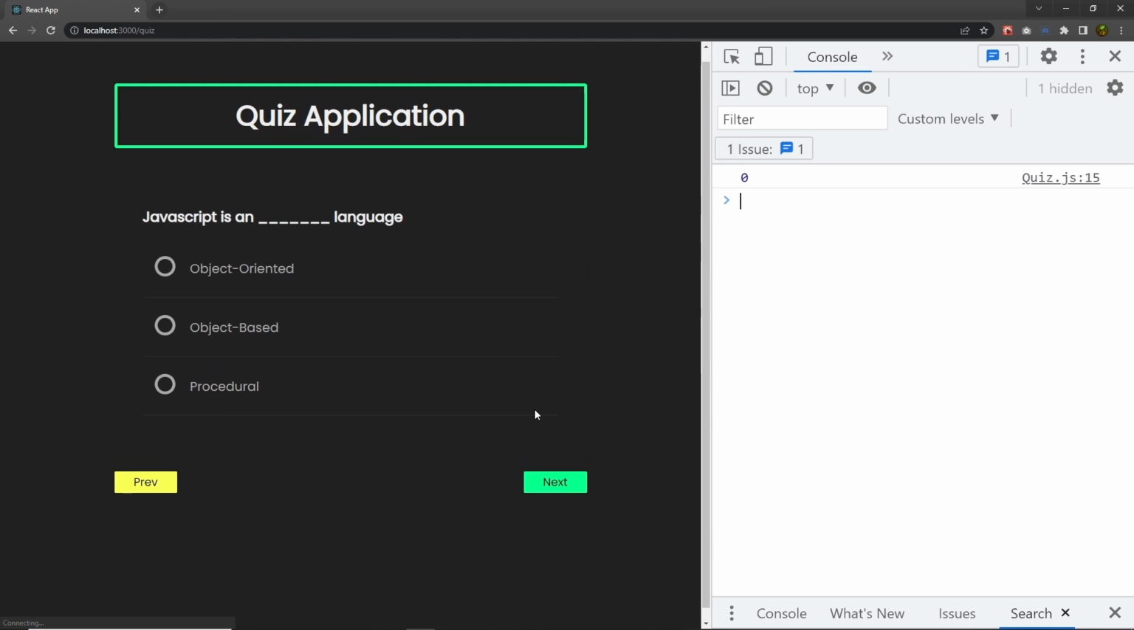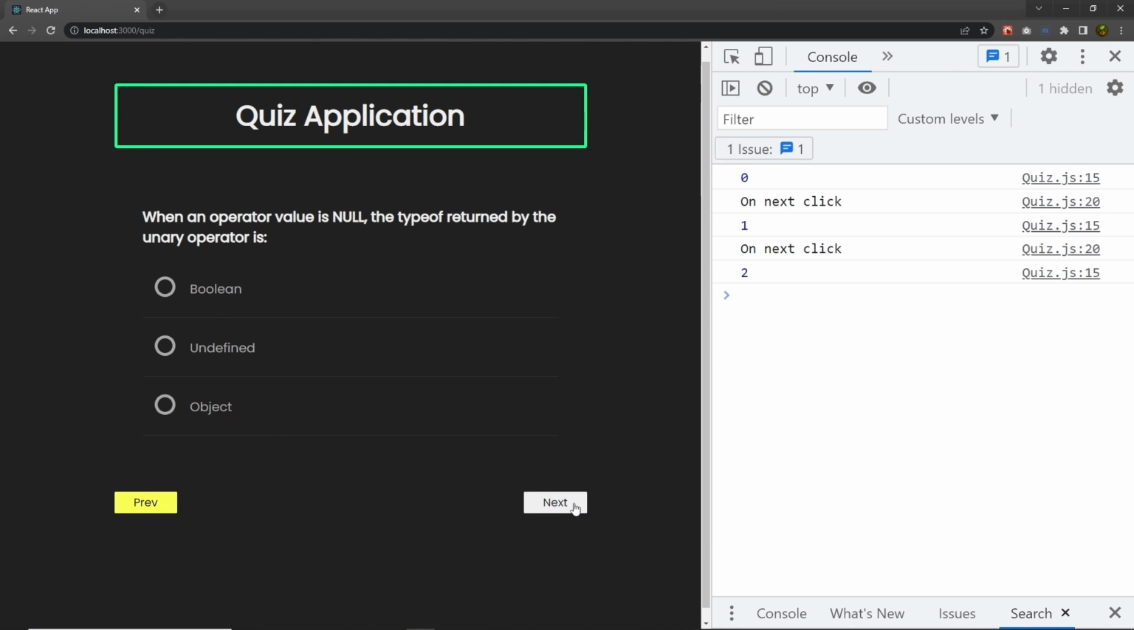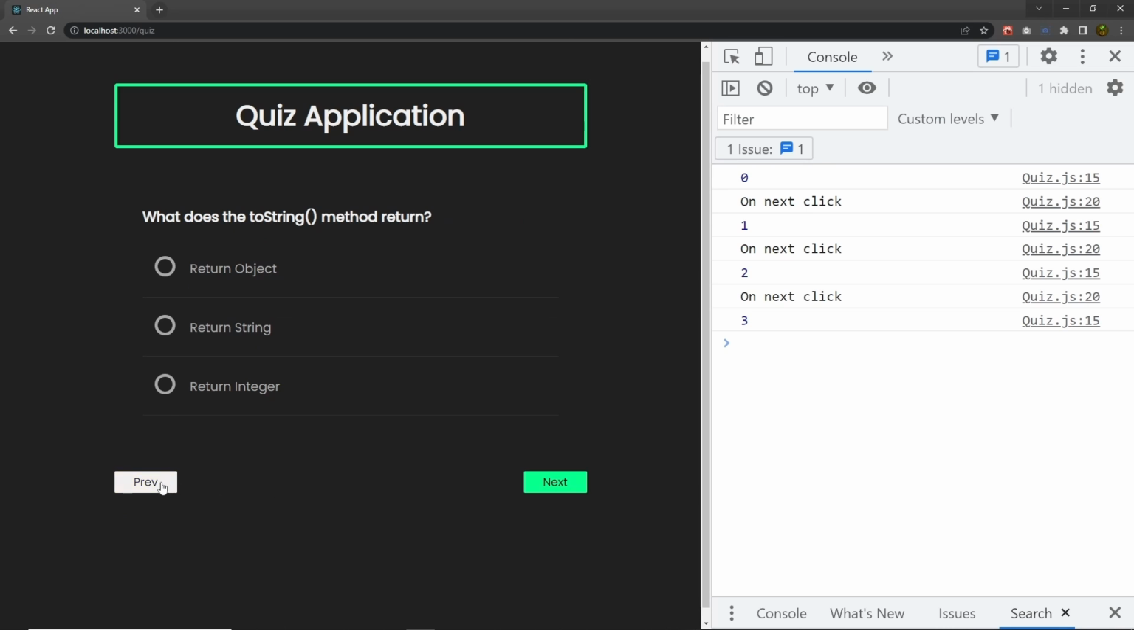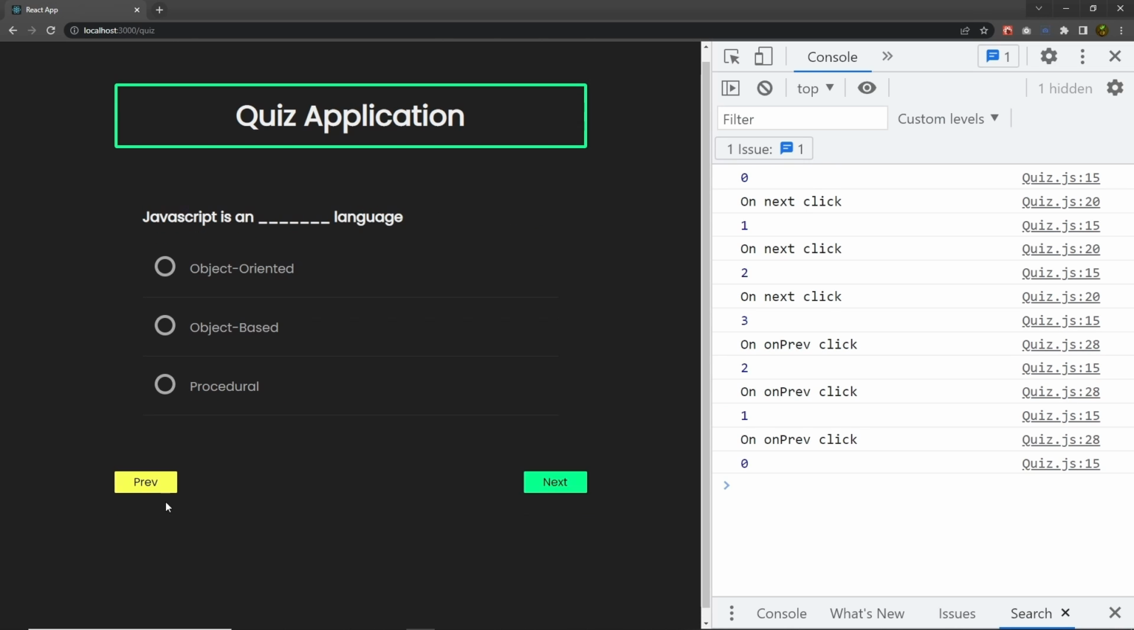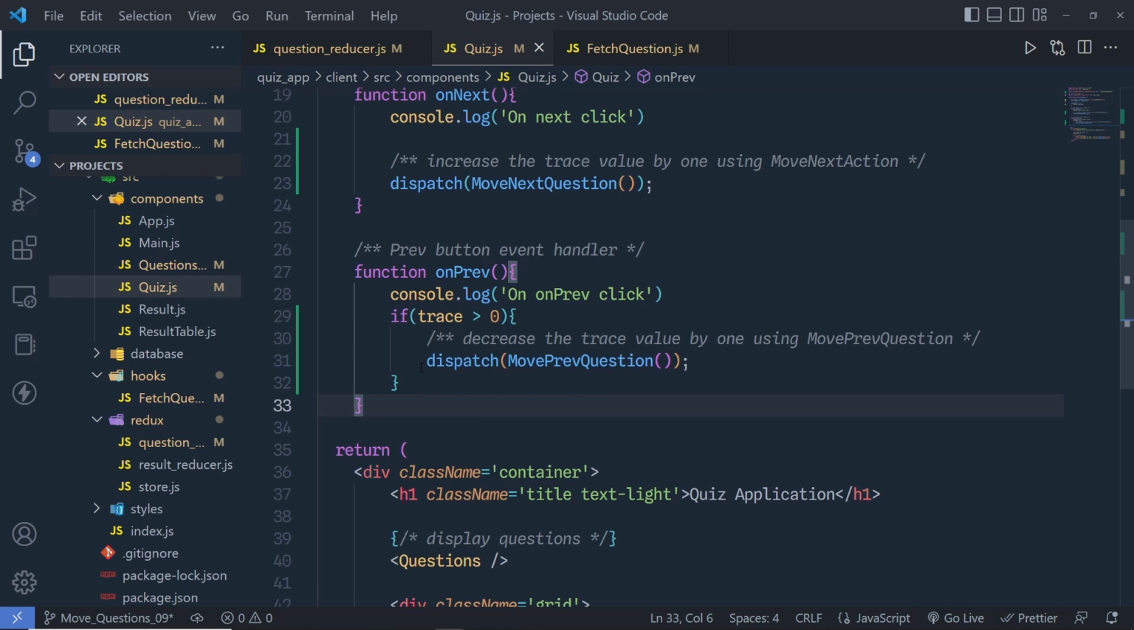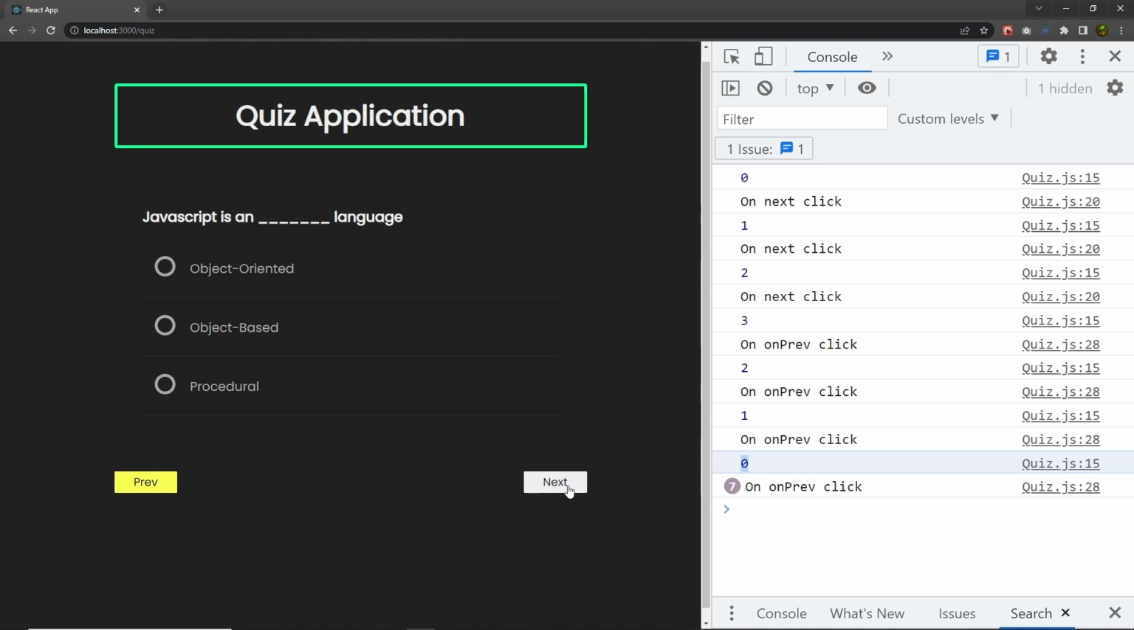Back to the project, reload it, and now when I move to the next question, it will return the next question. And now when I click on the previous button, it will move us to the previous question. But now when I click on the previous button again, this will not allow us to move to the previous question, because now in the trace variable we have 0. We are not going to execute the dispatch function when the value of the trace variable is less than 0. And I'm going to do the same for this next question as well.